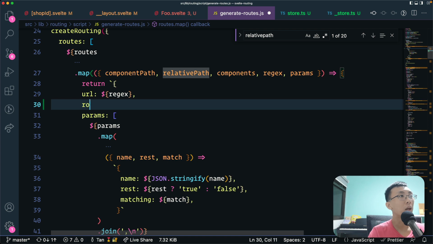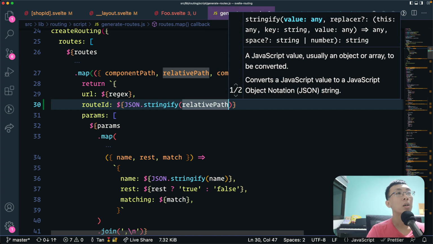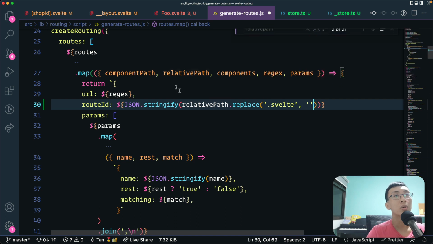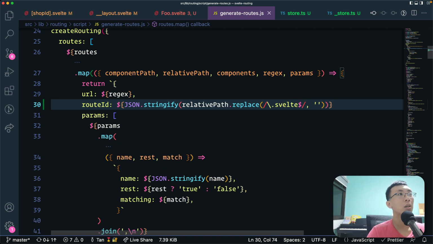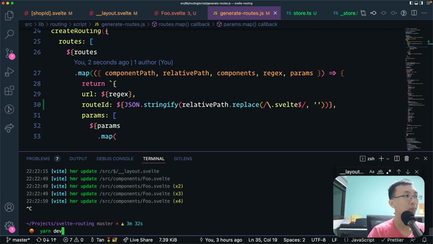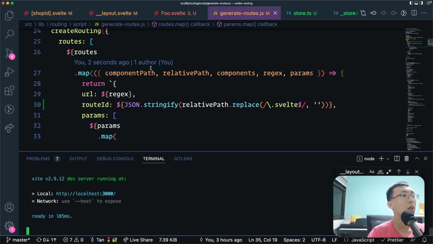So route ID is equal to JSON.stringify relative path dot replace svelte with an empty string, and it has to end with dot svelte, right? Only replace the svelte suffix, comma over here. Let's try to generate the routes again. Yarn run, npm run generate. Okay, we generate our routes, and let's try run dev.